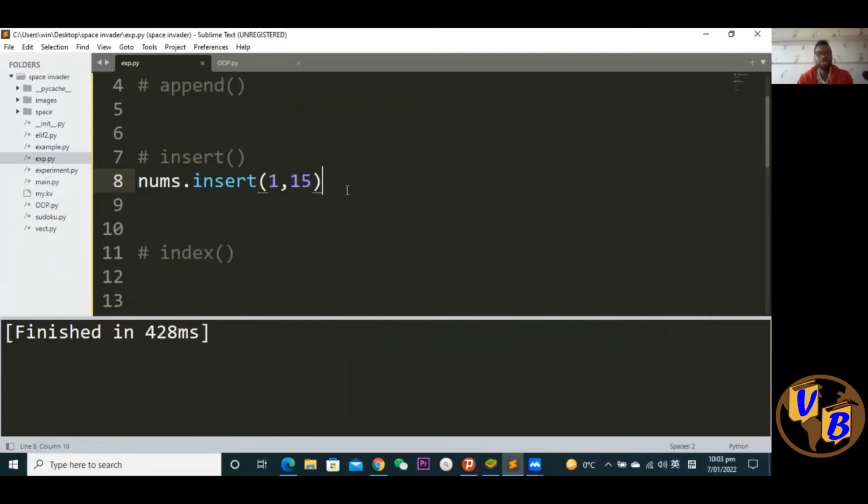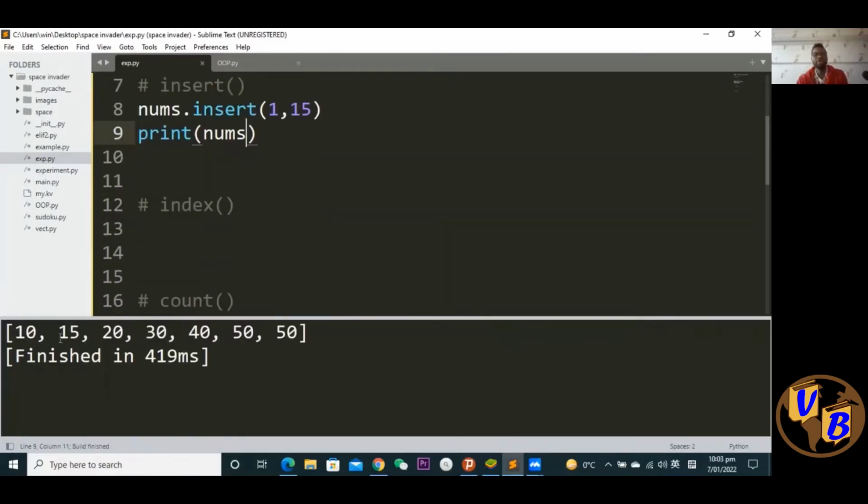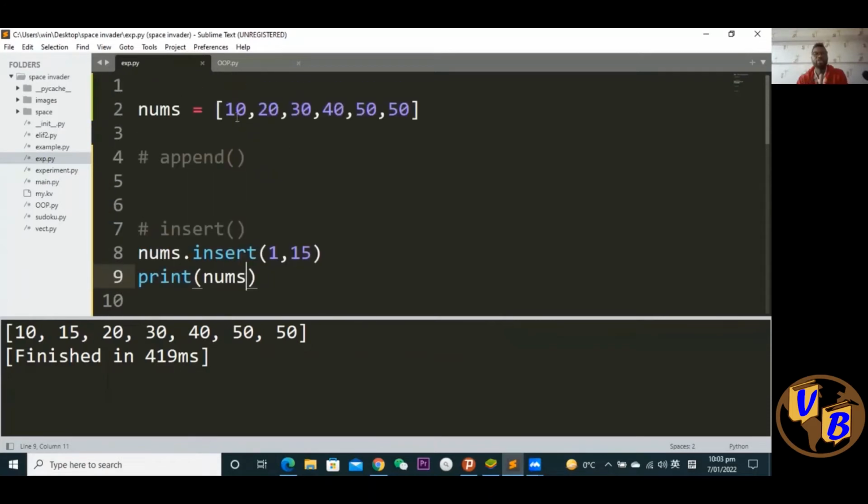Let me print the nums. Save and run. You will see down here now I inserted a 15 between 10 and 20. So the 20 was pushed to the right and everything else to the right. All right, so we had 10. We now have 10, 15, 20, 30, 40, 50, and 50. So as you can see over here, I specified that on position 1.